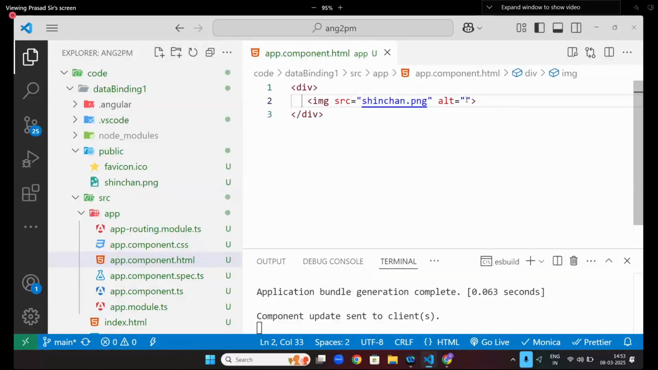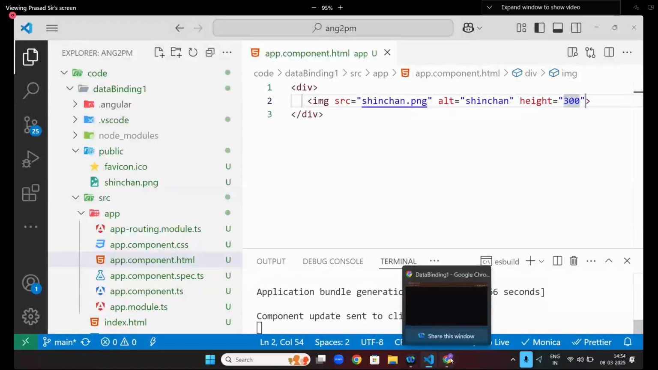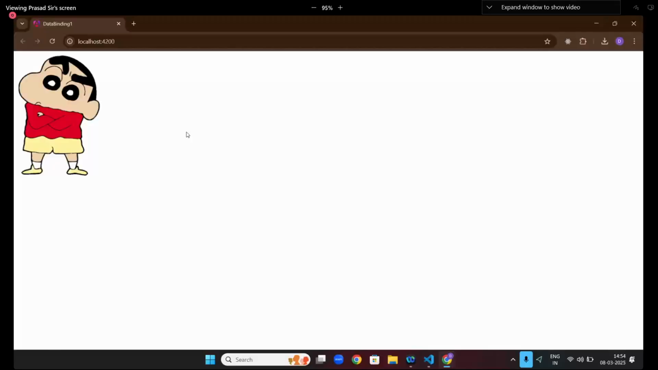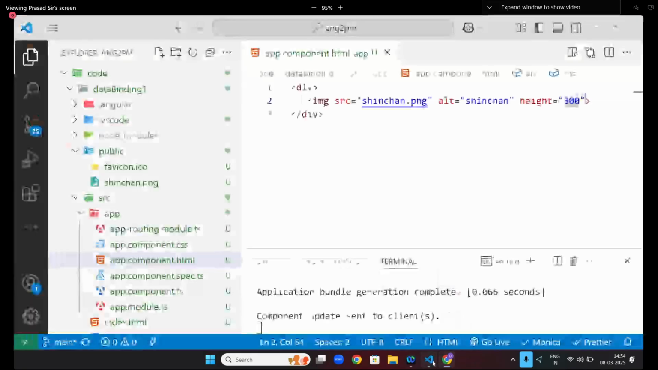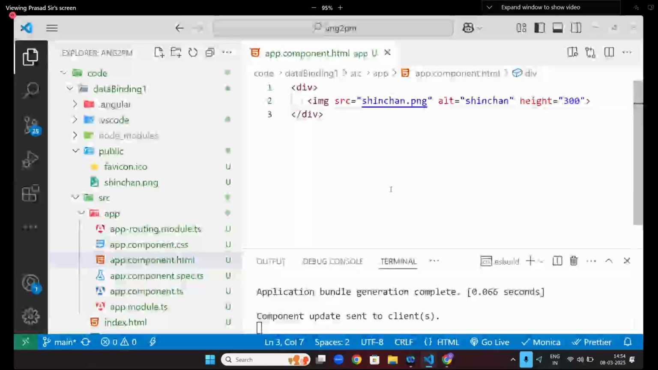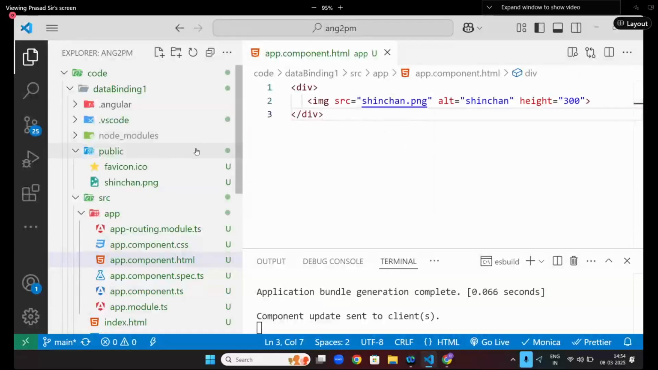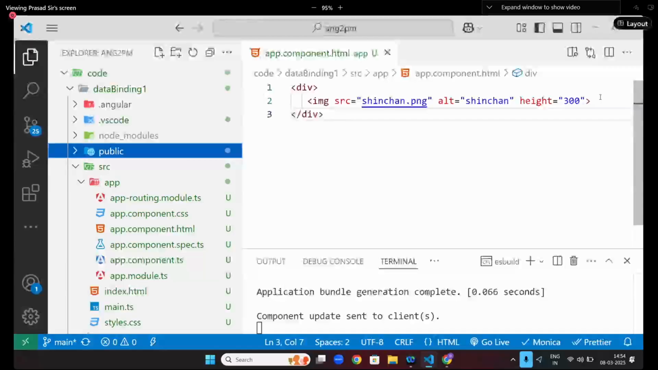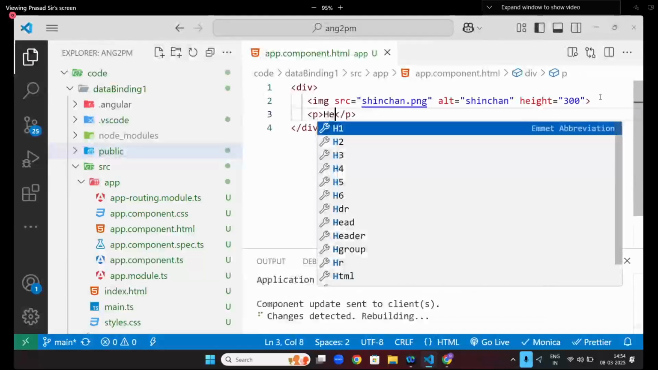Shinchan.png, and height 300. So what is the answer here? Now look, you can see I got Shinchan. Online, is it clear? If you want to give any local values, give them in the public folder. That is the use of public actually. Next, paragraph, hello world.